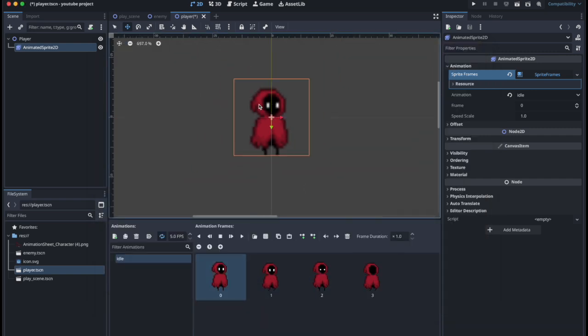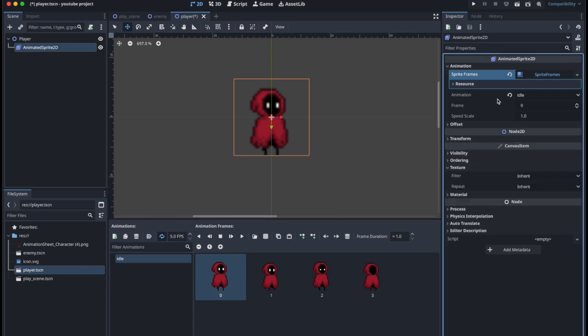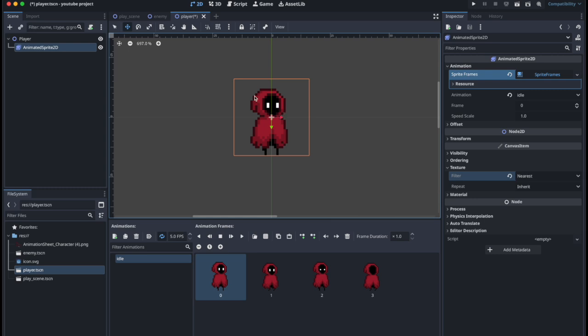If the image is a little bit blurred, while the AnimatedSprite2D is selected, go to the texture on the right side, and there is a filter. Set the filter to nearest, and this will make the pixels sharp. Now you can play the animation. Here's the play button. Play this, and this is that animation.